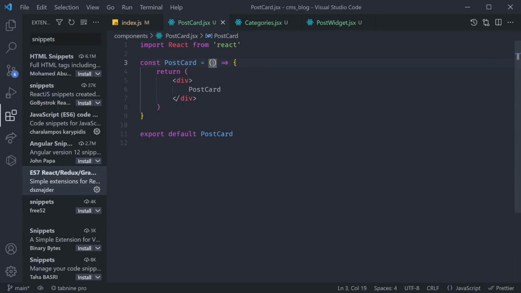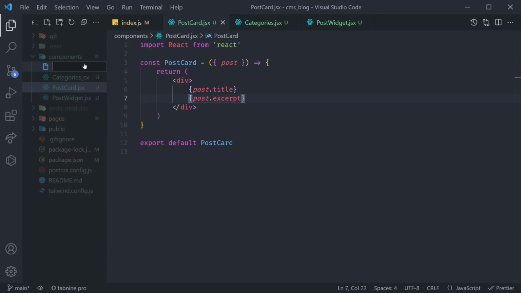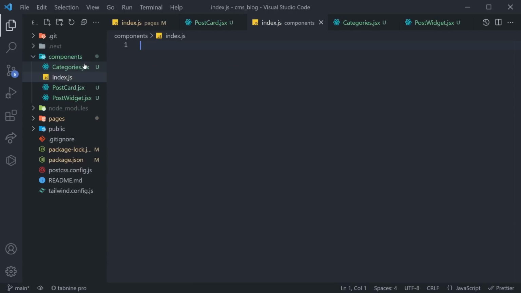And finally, let's repeat the same thing for the post card. Our post card can even accept the post itself. So right here as props, we're going to accept a post and do the same thing we did before. That's simply going to be post.title and below, post.excerpt.